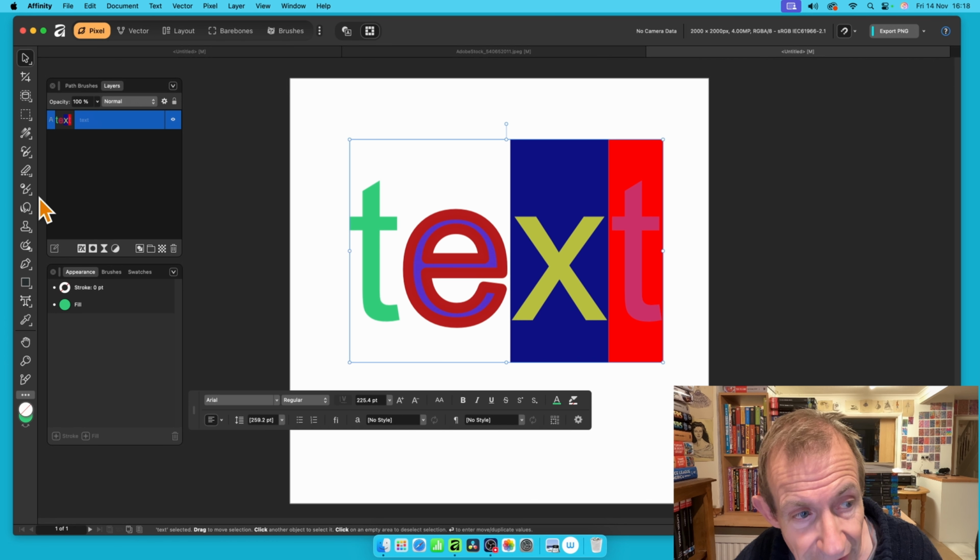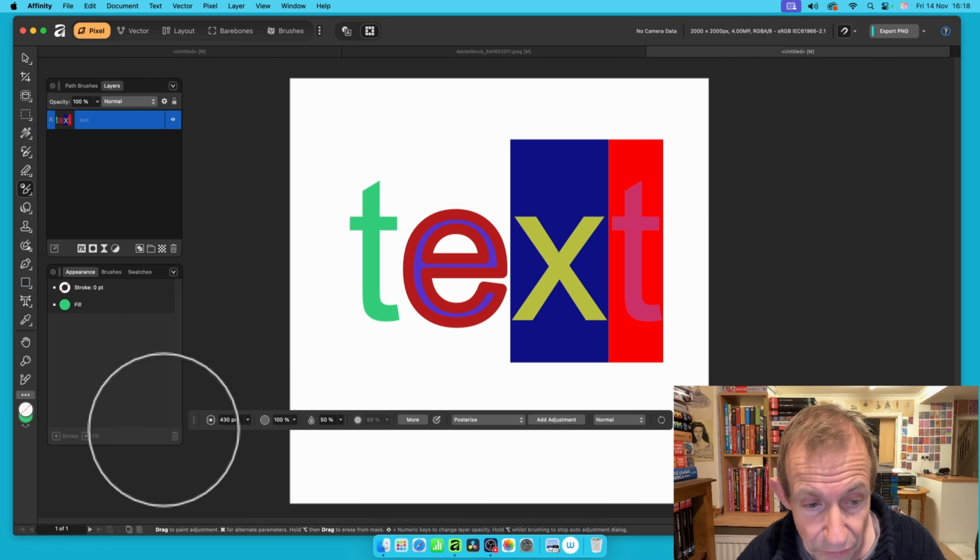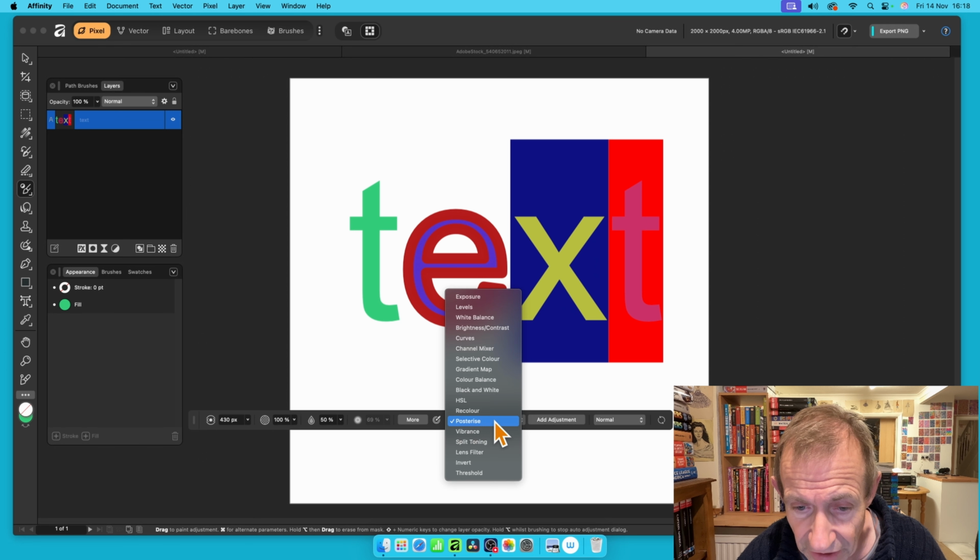So now let's just go again back to the adjustment brush. Here's the adjustment brush. And I'm just going to go with the setting here. I'm not going to go with posterize. I'm just going to go with HSL.